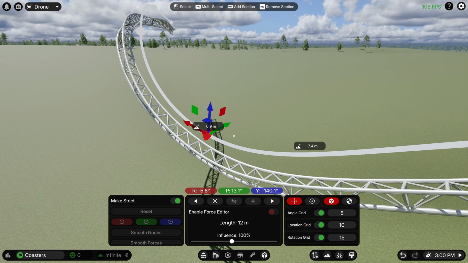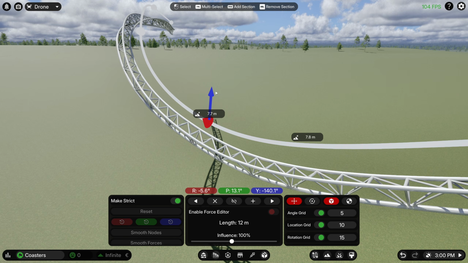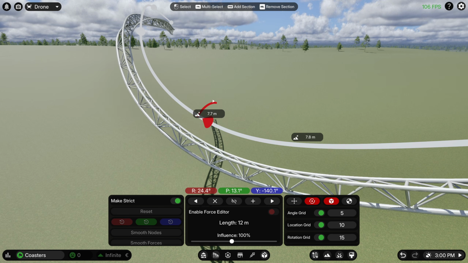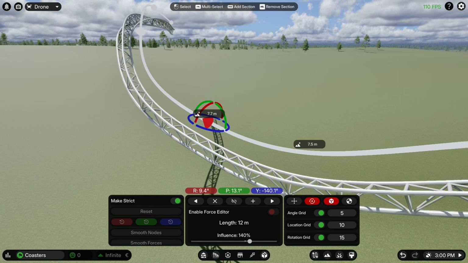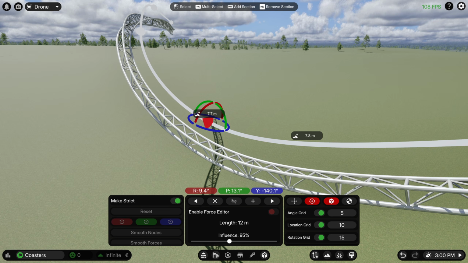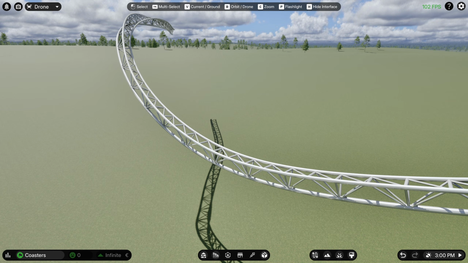By default, the influence of a node is approximately half of its two neighbors, so you can multiply or divide that influence with the slider. Generally speaking, you don't need to change the influence of nodes, but the smoothing features will make changes to them to ensure smoothness. So try it out for yourself and see what works for you.